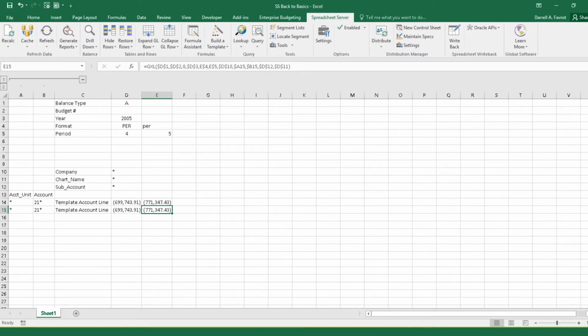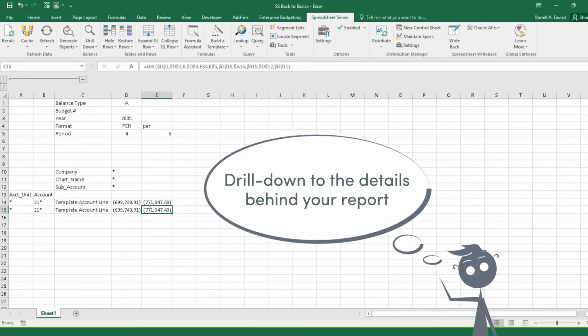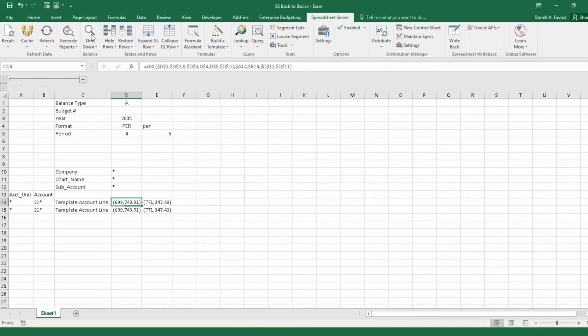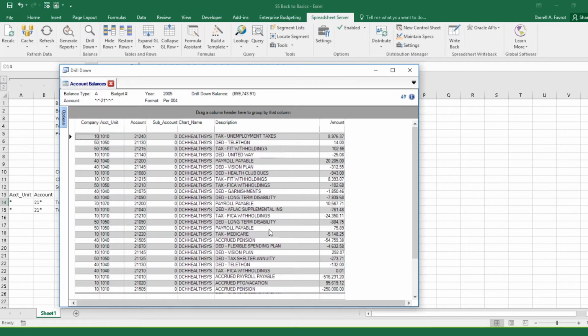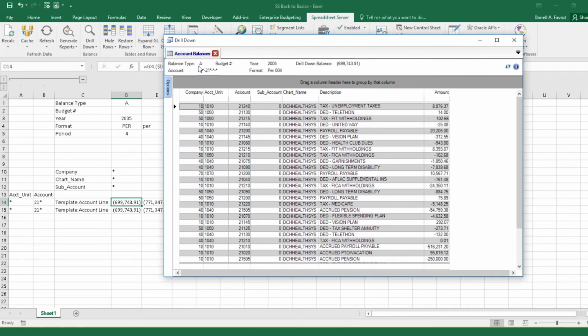Now that I have a general ledger balance, I may want to work with that balance and see what detail made that balance up. I have the ability to do that using the drill down functionality. I'm going to select this balance here for column D, and I'm going to click the magnifying glass that allows me to drill down into the data. Now I'm seeing results for that drill down. As you can see here in the header, it is for the balance type A, the year 2005, and the balance matches what was happening in cell D14.